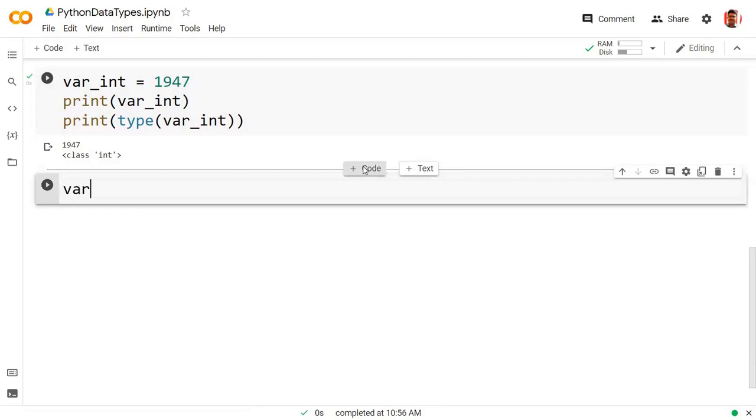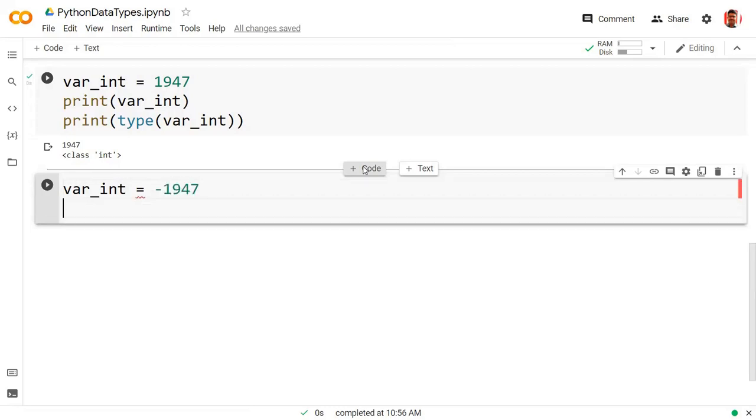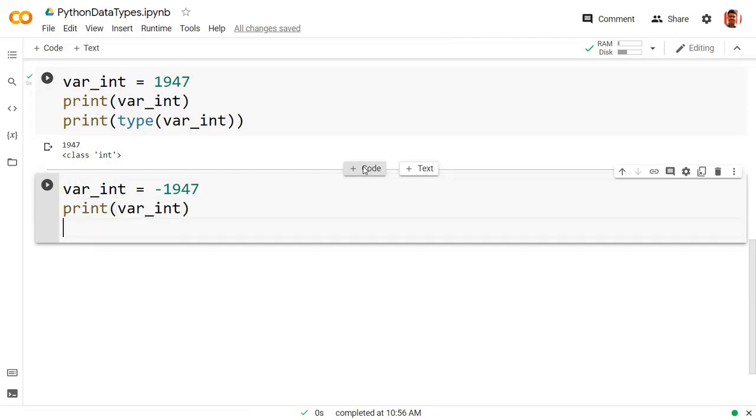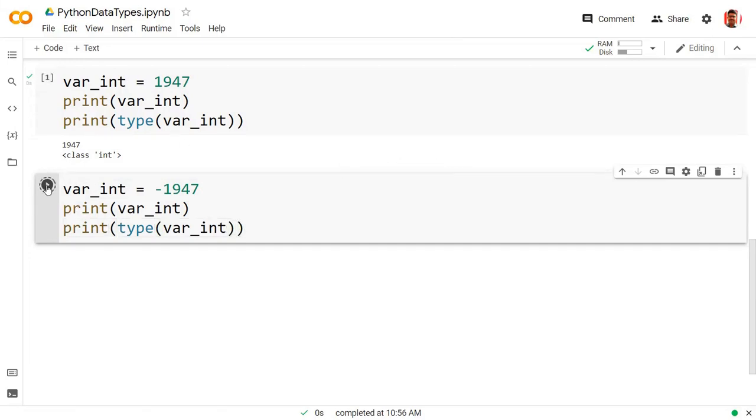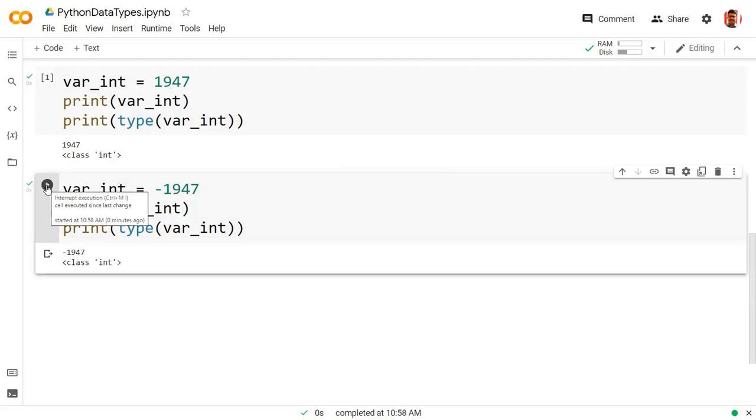The second one is, suppose I say var_int and I say minus 1947. My output will be the same, that is minus 1947. One very important thing to understand right here is that all positive and all negative numbers that are whole numbers, without any decimal value, are part of integer.